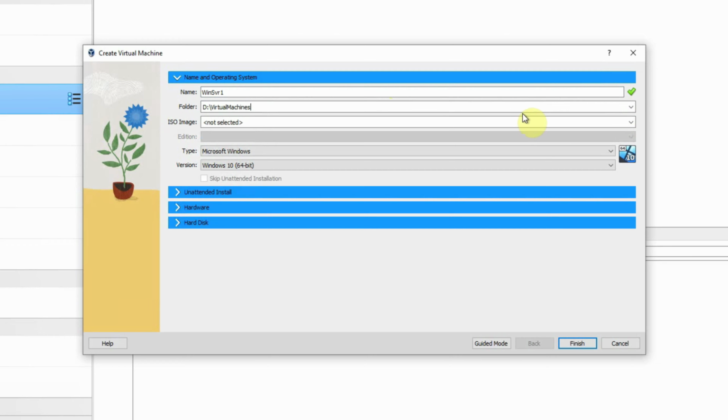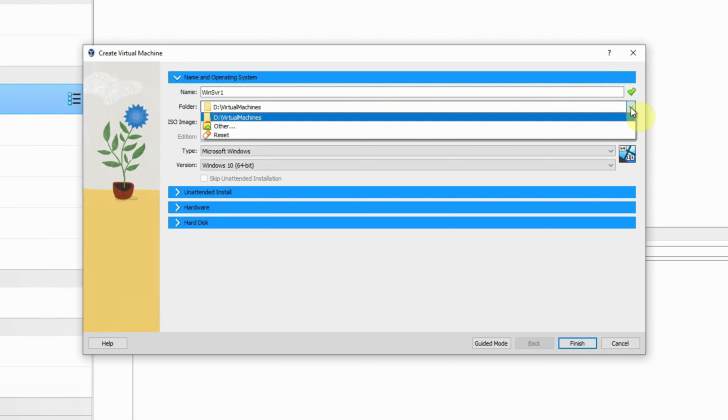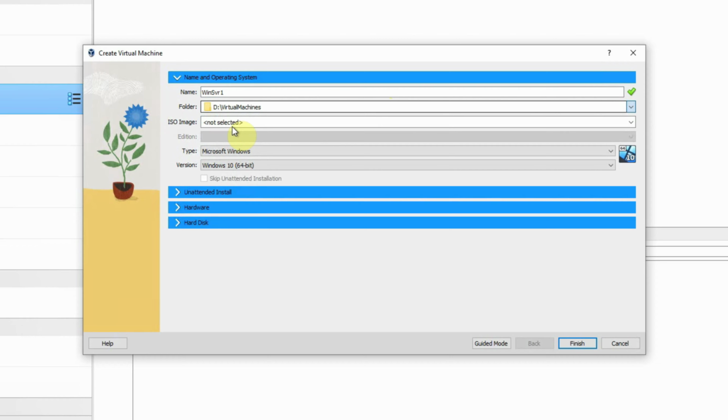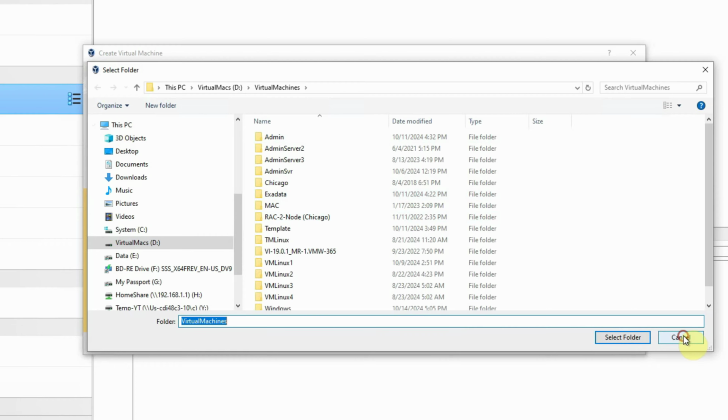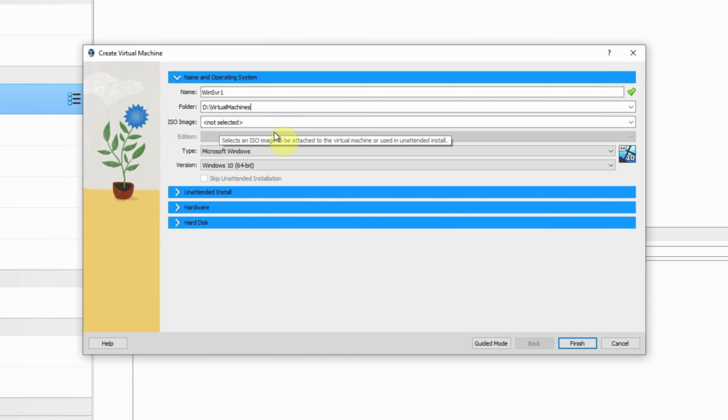If you want, you can change this location. Simply click on this drop down and select this other option, and from there you can go to a different location. Then the ISO image. I'm going to select this ISO image shortly. Let's skip it for now.